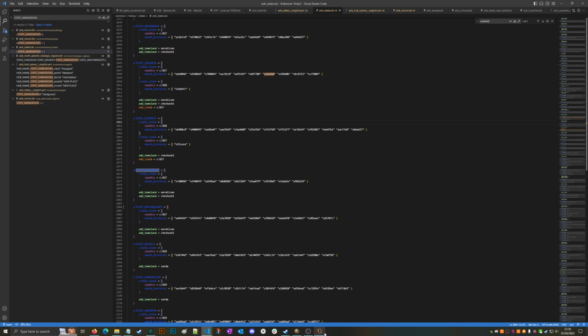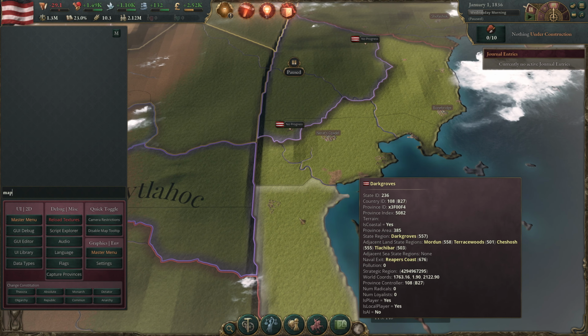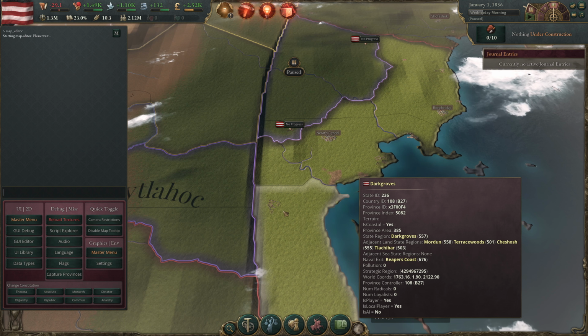Another way you can do it is via the map editor. If we just start that right now, you can start this when you're in the game by just typing this, and let's just wait for it to load.